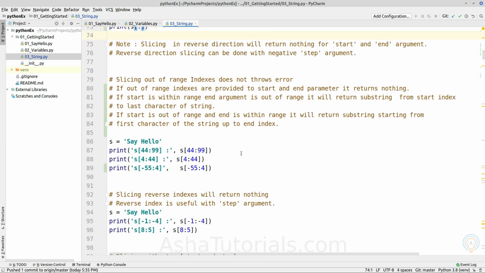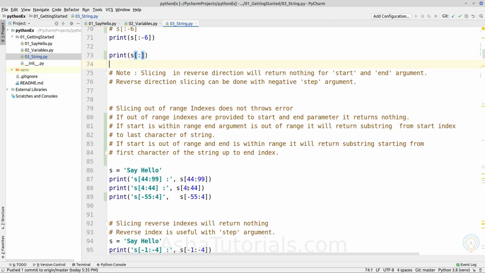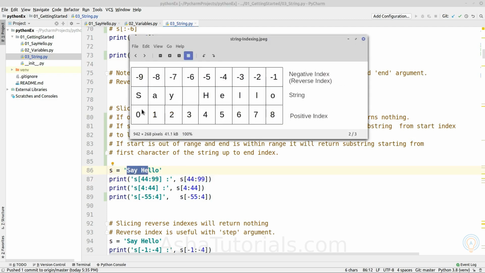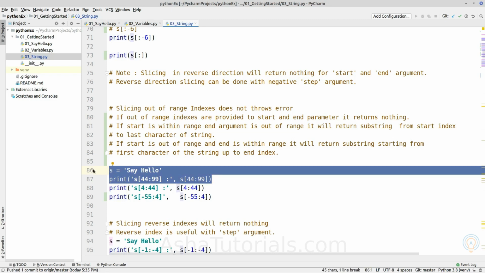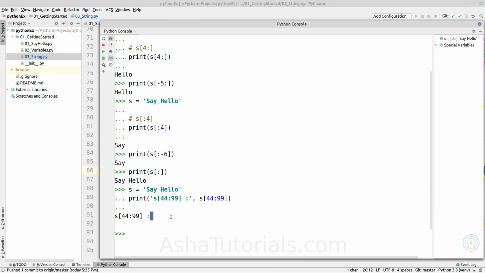So what happens if we provide index of slicing out of the range, such as this example? So we know the index begins from 0 up to 8, and if we give index which is totally out of range, it will not give you any error, but it won't return anything. So if we try to print the result string after this, as we can see, it returns nothing.